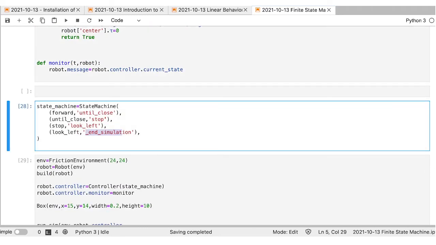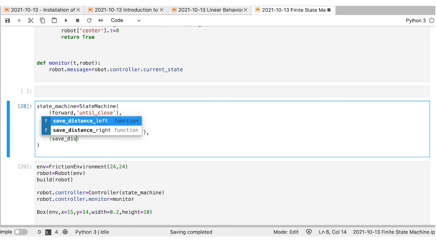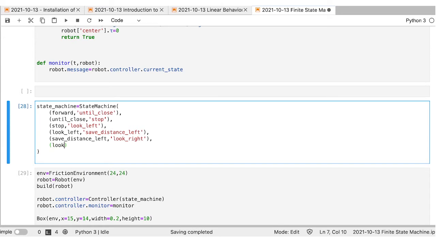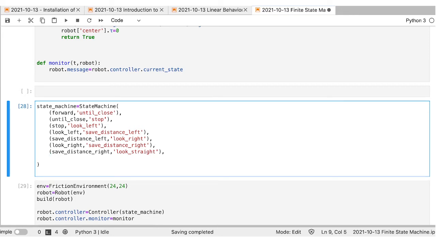So instead of ending the simulation, look left. I'm going to save the distance on the left side. Save. Let me make sure I've executed this because I didn't do that before. Distance left. And then I'm going to look right, and then save distance right. That will be followed by look straight. And then look straight will end straight. Then we'll end the simulation there.